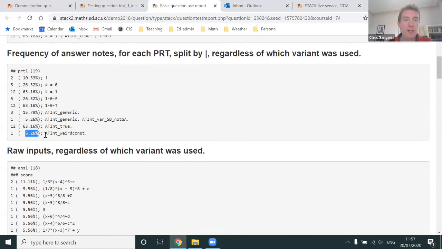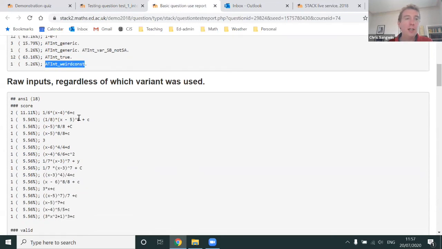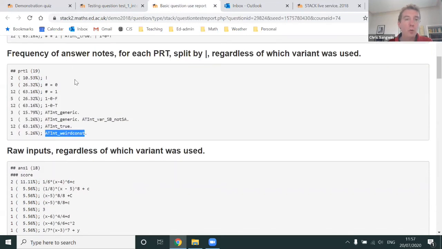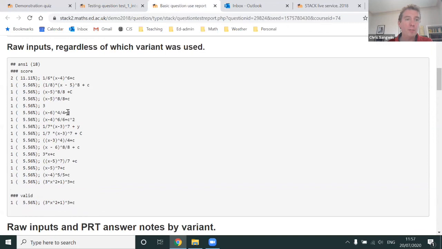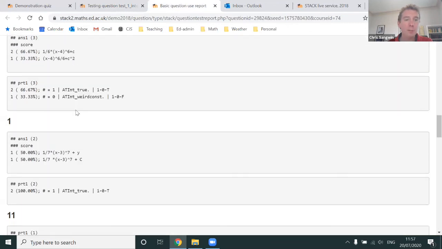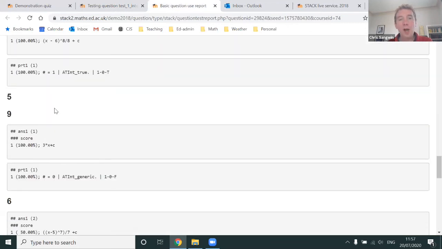One person, probably me, put a weird constant of integration, okay? So you can see that's overall, and then this is per random version. So you can see everything everybody types. Now, you have to understand what all this stuff means, okay? You have to be able to read the notes the potential response tree does.